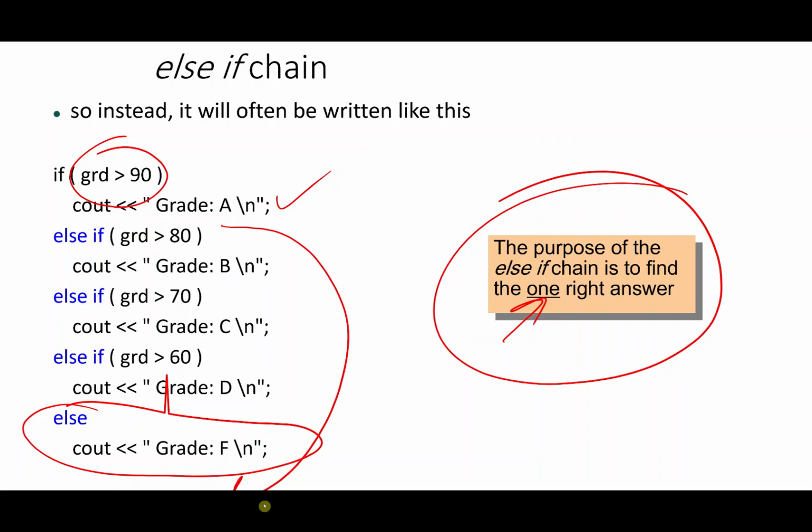Even though, if the grade is 95, that is going to make this true, it's going to execute the block of the first true Boolean expression. So it's going to execute this one, right, and skip this one. If you have a true, then you do the true block and skip any other false block.